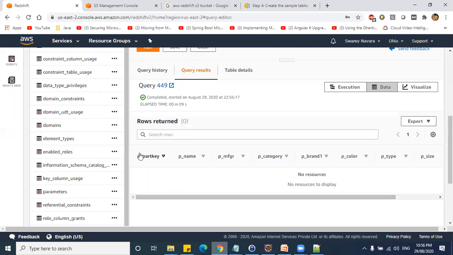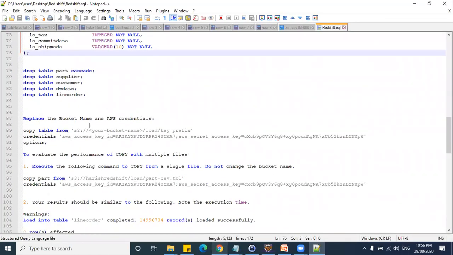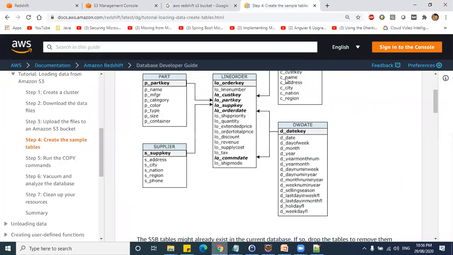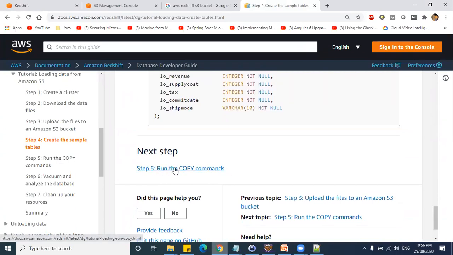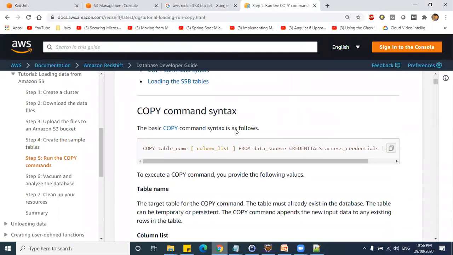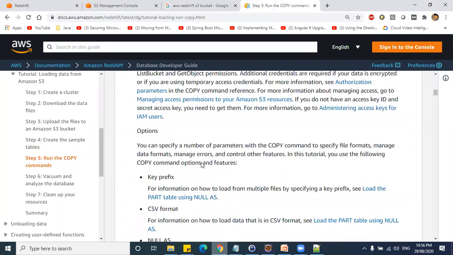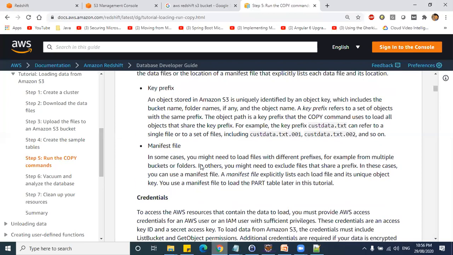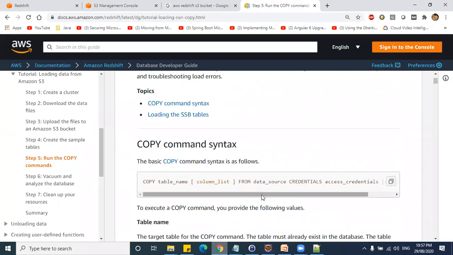Now let us see how to load the data into this particular table. Go to your S3. Next step is, let's follow the document so that you will also know. Step 5, run the copy commands. Any questions on step 4, are you clear, right? This is not that important. Not every organization is going to use this, but it is good that you know what Redshift is doing, and if you do a lab, you will have a better idea about Redshift.